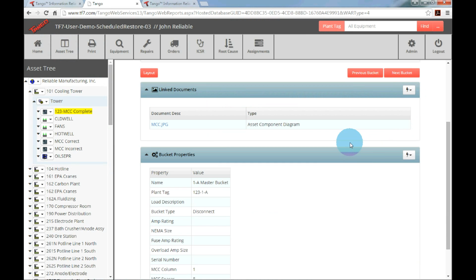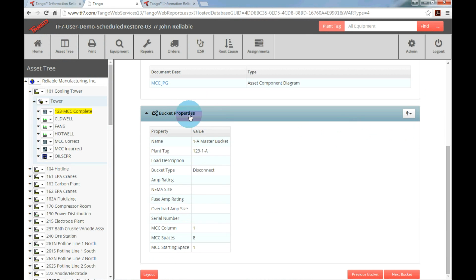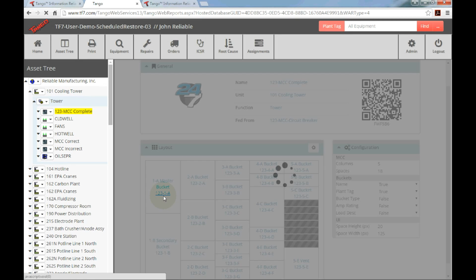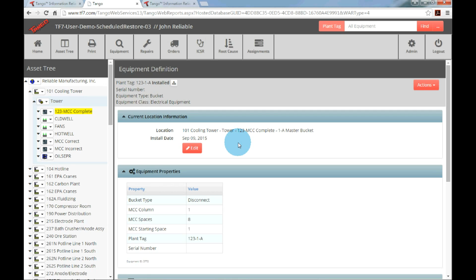In the next section, Bucket Properties will give an overview of the bucket properties. By clicking the Actions button in the Bucket Property header bar, users can edit the asset component. This includes the bucket name, equipment type, aliases, trends and observations, and adding linked documents. Or the user can view the equipment definition, which is also the same as clicking the second link on the Layout section. By clicking the second link on the Layout section, the equipment definition page will be loaded.